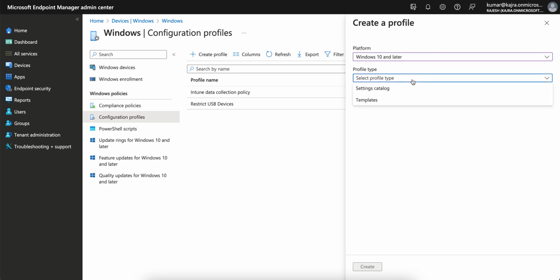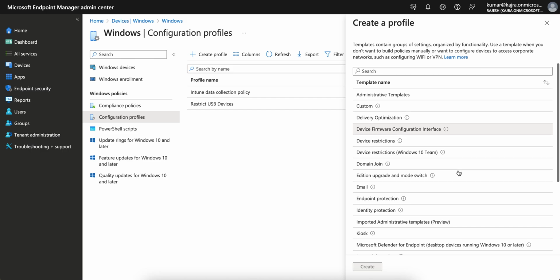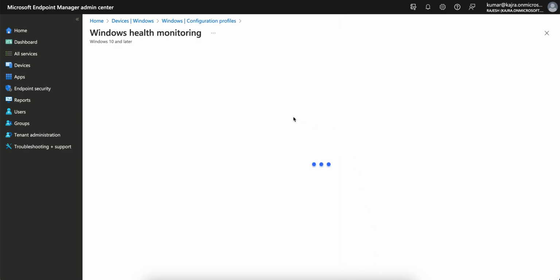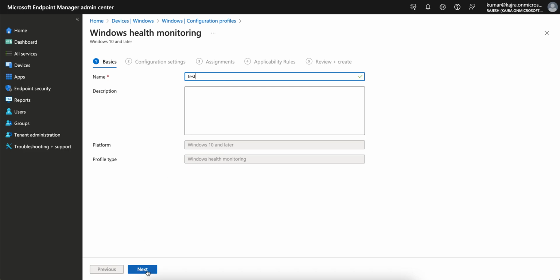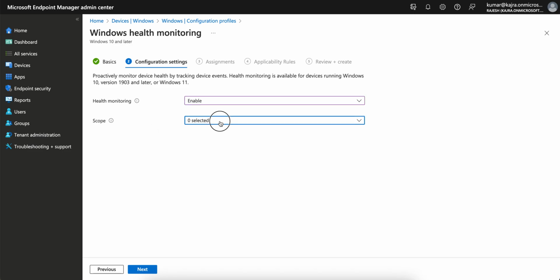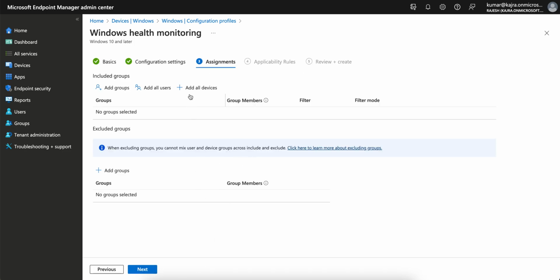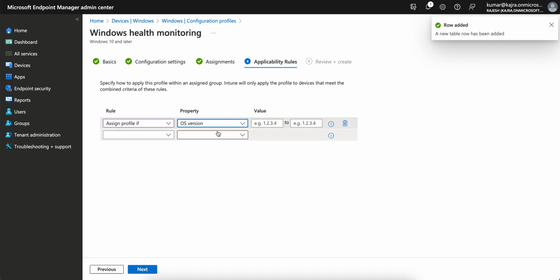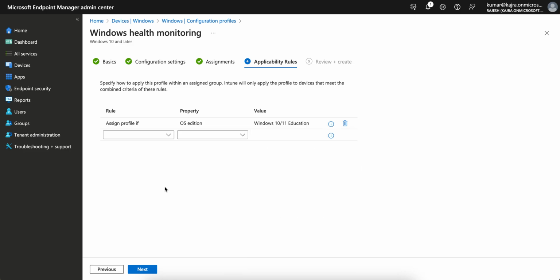If you go here, Windows 10, and select Templates, right, and here you see Windows health monitoring. Click on that, create, and I'm just giving a name like test, or anything you can give. You see health monitoring should be enabled, and the scope should be both Windows updates and endpoint analytics. You can select, or if you want only endpoint analytics, yeah. This periodically monitors device health, and you can assign it to all the devices. You can also define an applicability rule, assign if the profile is OS version or OS edition, right? You can select the OS editions here, and then this policy will only apply if this rule is met, right? So this is how you can apply the profile to the devices.